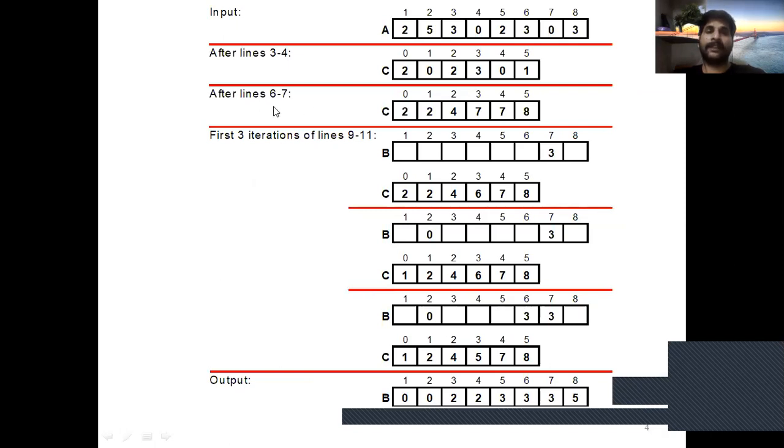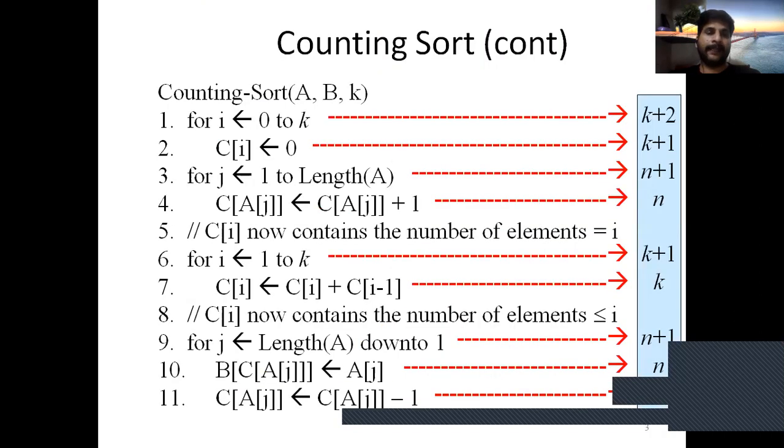After lines 6, 7, the auxiliary array C is updated to 2, 2, 4, 7, 7, 8. Now apply steps 9 to 11: J equal to the length of the array down to 1. Then B of C of array J stores the value of array of J, and C of array of J is decremented to C of array J minus 1.